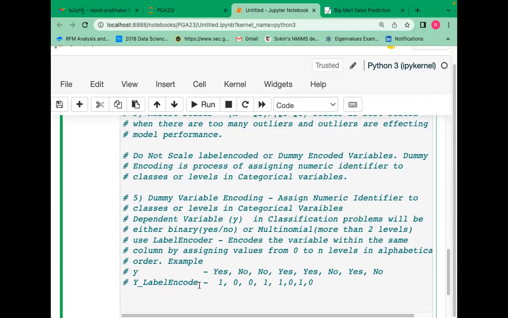It will simply override the existing column with numbers. So the shape of the data will not change. When I say shape of the data, the number of columns will not increase. Okay.